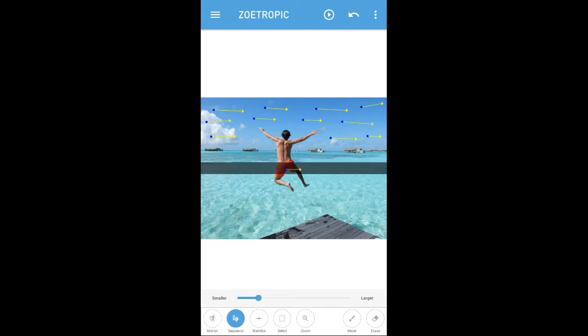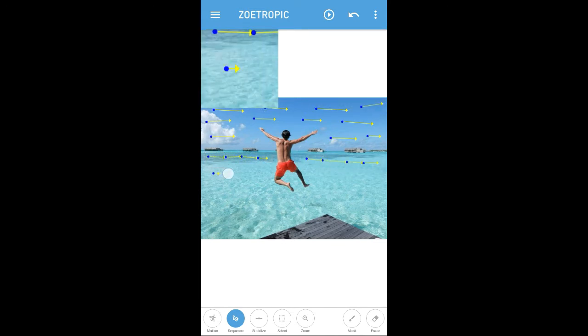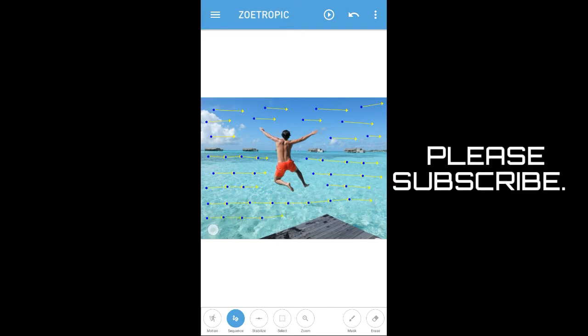Sequence gives a motion blur to your photos, like waves in water. This is mostly used for water motion. This is very easy.